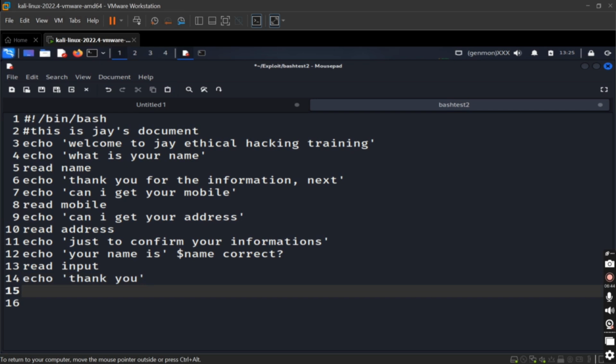Next question, still to confirm their information again. So do echo. Let's see, what other information did we ask? Okay, we requested their mobile. So we can ask the question by saying your mobile is, call out the variable, mobile, is correct.